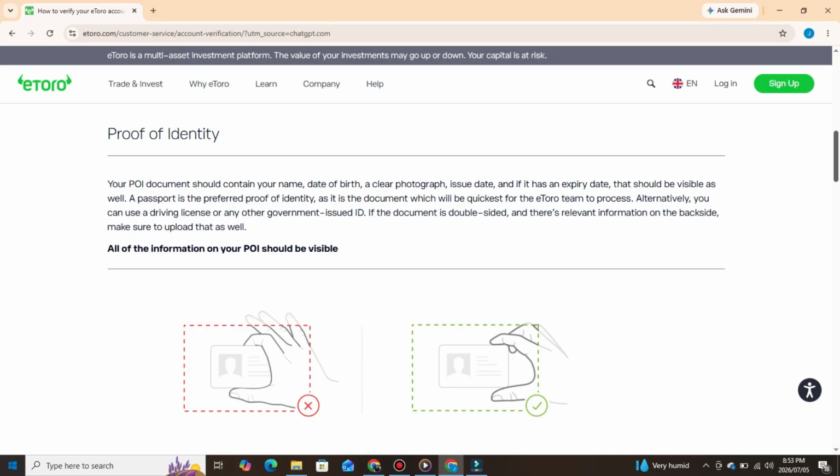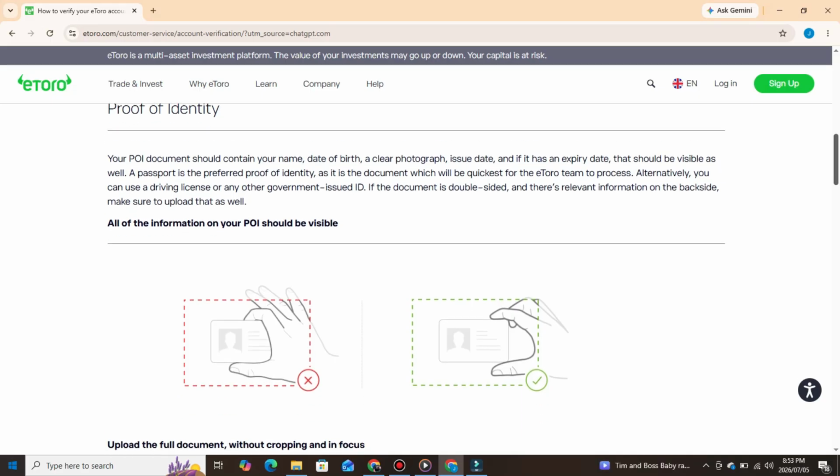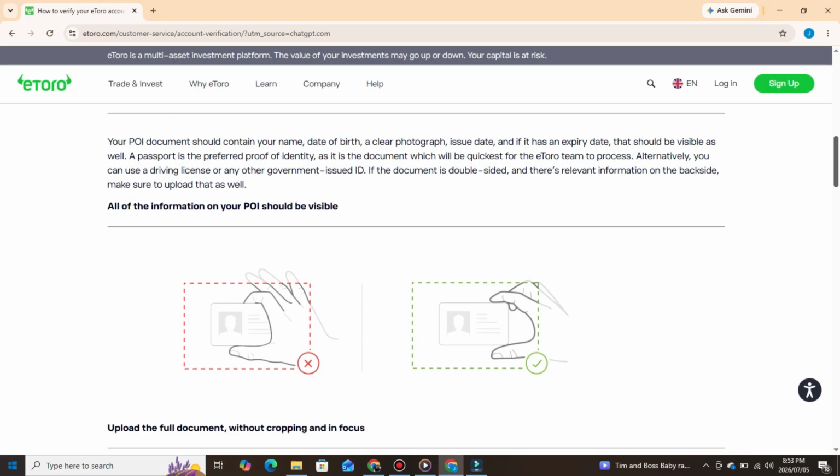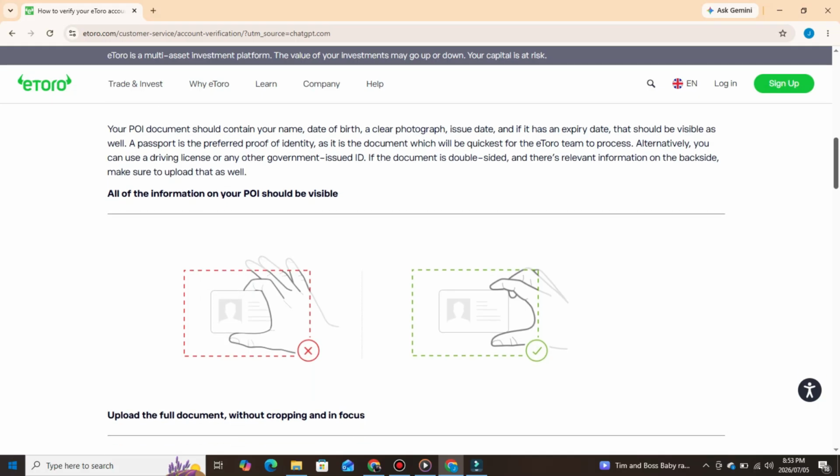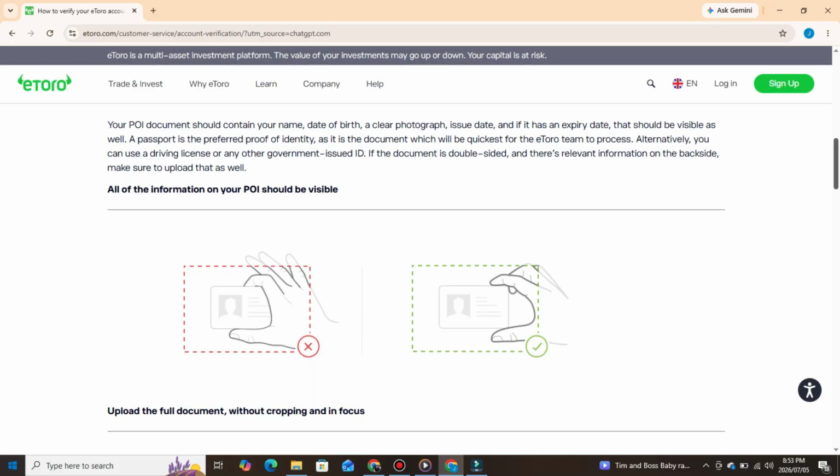If the document is double-sided and there's relevant information on the backside, make sure to upload that as well. All of the information on your POI should be visible. Upload the full document without cropping and in focus.